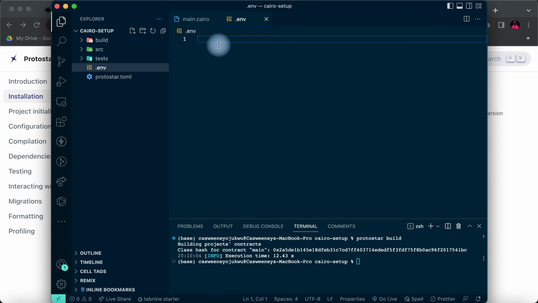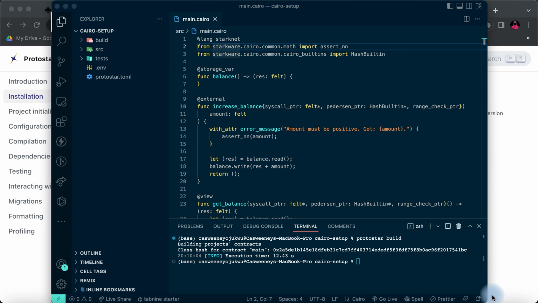I'll be pausing this video to copy my private key. You can copy yours, and once we get back, I'll proceed to deploying this contract. All right, so I've copied my private key into the .env file, and I'll be proceeding to deploying this contract.